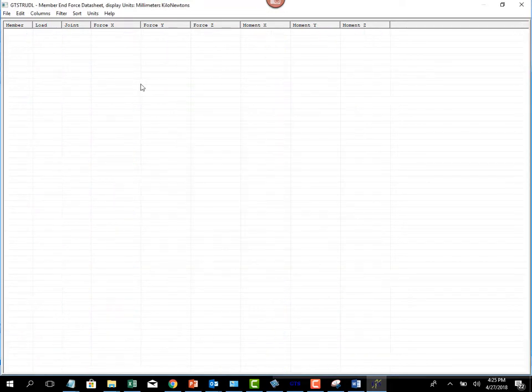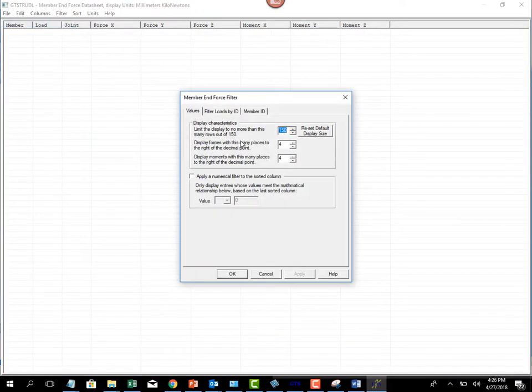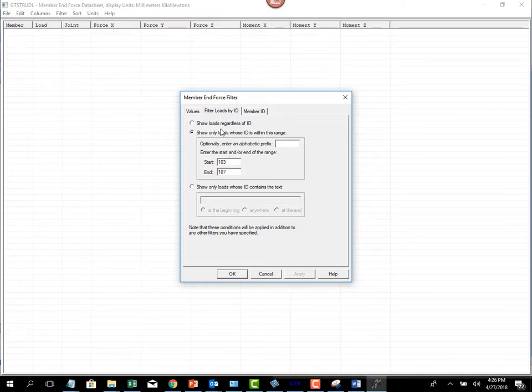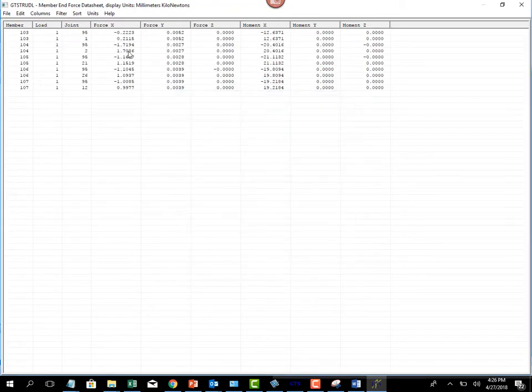Okay, and click on OK, and it'll filter that, but I think I just said load IDs. I didn't want to say load IDs, I want to say member IDs. Sorry about that. So if you go 103 to 107, click on OK, you see the tension in these cables. Now you want to compare that with the allowable cable strength. So you would multiply this by the factor of safety and compare it with the allowable. It better be lower than what we have. So we have about 20 kilonewtons of force in these.